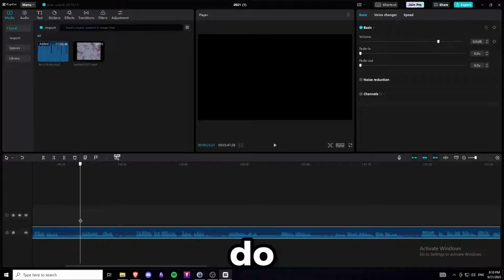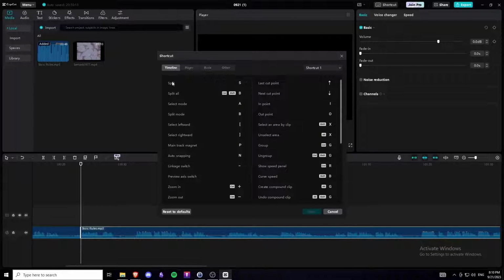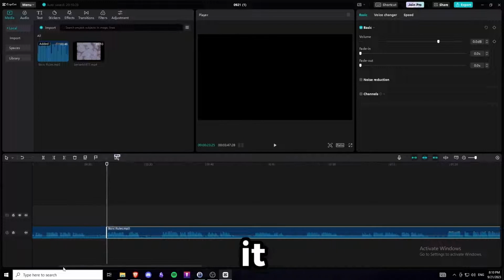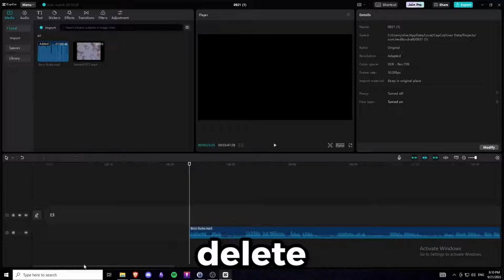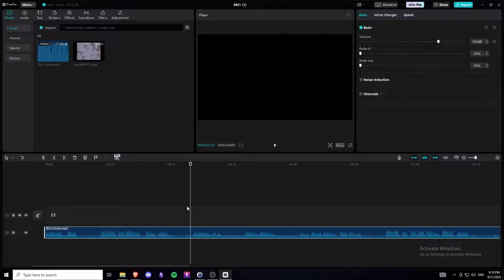So yeah, I'm gonna do S and cut it, and if you don't have the shortcut yet, you can go here to shortcut and here set a key for splitting. I usually do S, but it's up to you. So yeah, I'm gonna click S, I'm gonna cut it, and this part I don't need, I'm gonna delete it. I'm gonna drag it to the beginning.